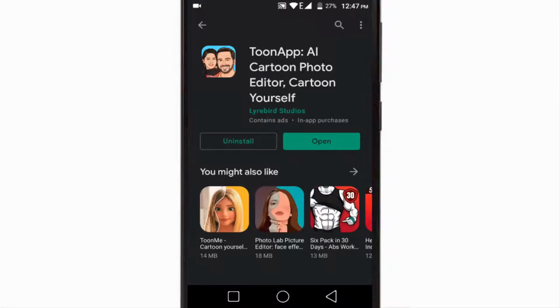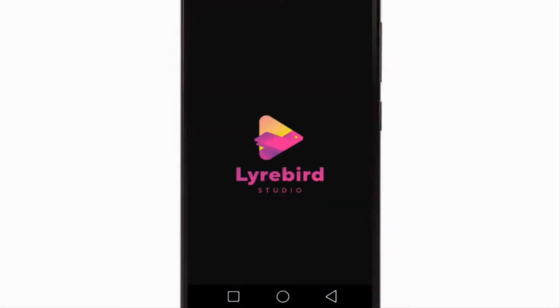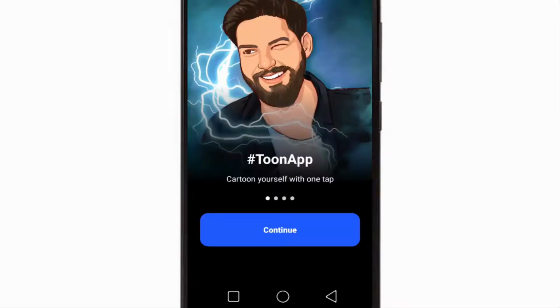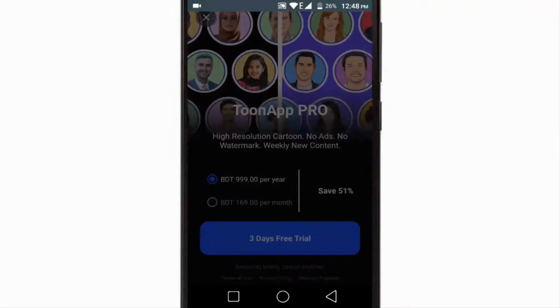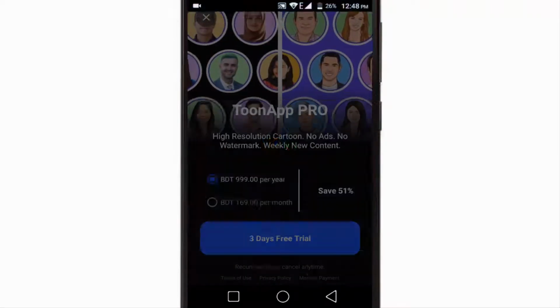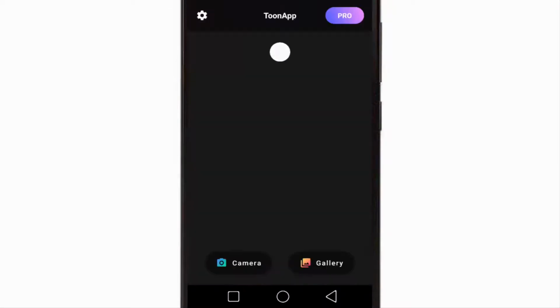Once you installed this application, then open it. Okay, tap on continue. Actually, it's a paid application, but you can use 3 days free trial. Okay, go back.